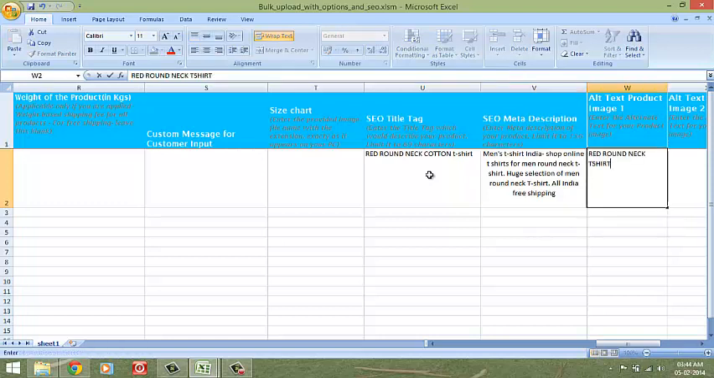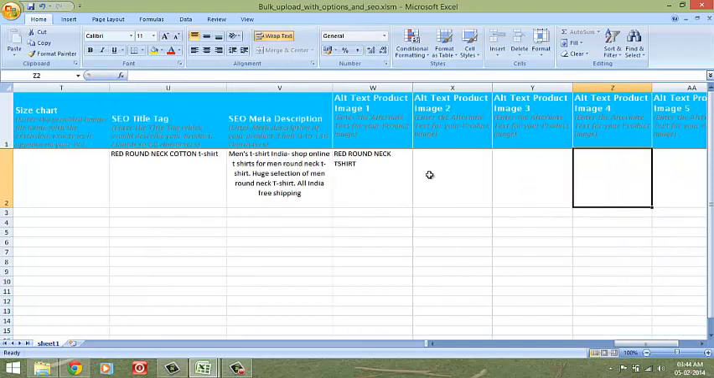Add the alternate text for product images. This is needed in case a product image is not visible to the customer. Then this text will be shown instead. Similarly, you can enter the alt text for all product images.